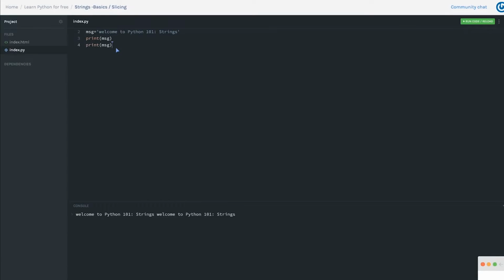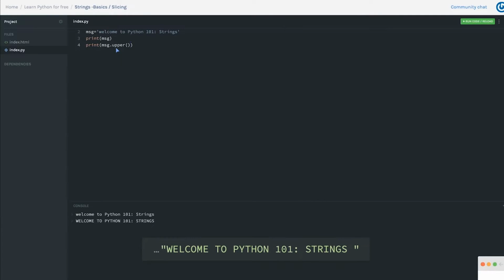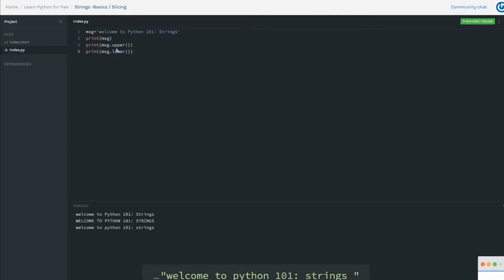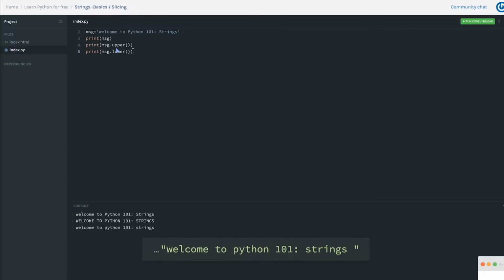So another thing we might want to do is change the casing of the string. So there's some different ways we can do that. We can say upper, and then parentheses, nothing inside the parentheses. If we run that, the whole string will become uppercase. And you might guess that we can do the same thing by saying lower, like that. And that is going to give us the whole string in lowercase.